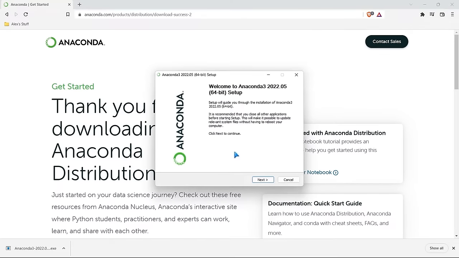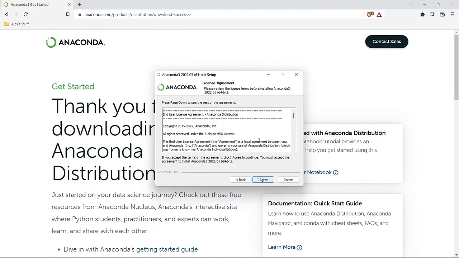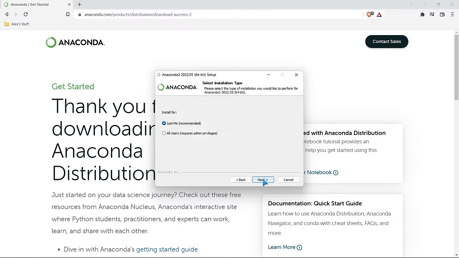And it's gonna pull up this window right here. We are just gonna click next because we want to install it. This is our license agreement. You can read through this if you would like. I will not. I'm just gonna click I agree. Now we can select our installation type, and you can either select it for just me, or if you have multiple admin or users on one laptop, you can do that as well. For me, it's just me, so I'm gonna use this one as it recommends.